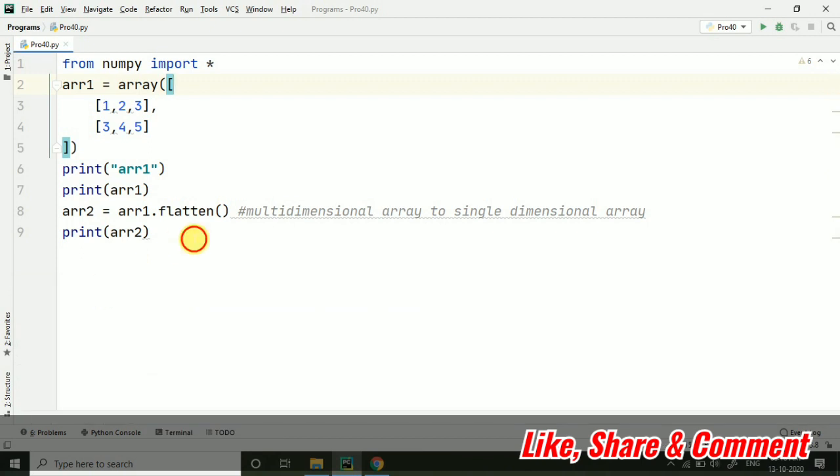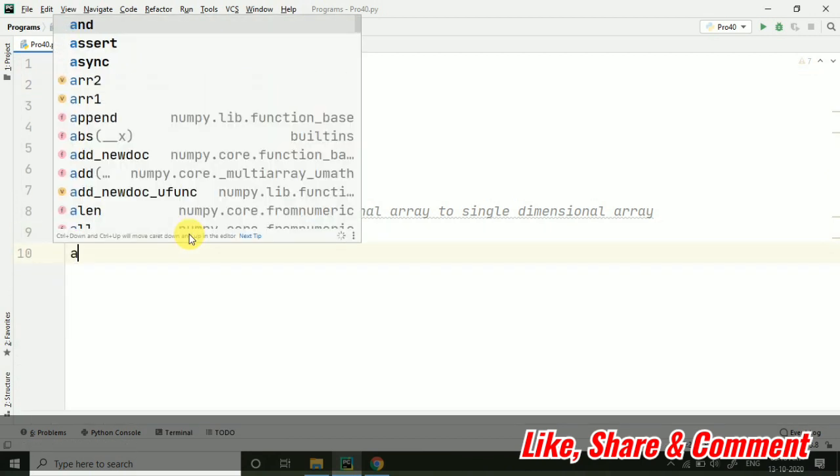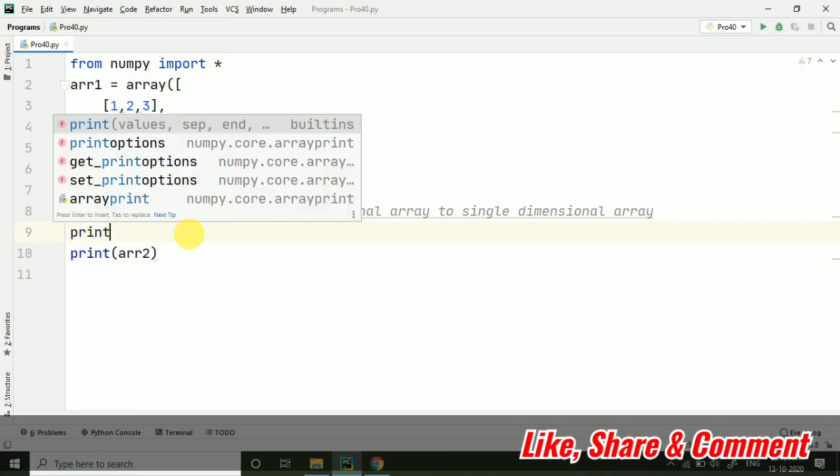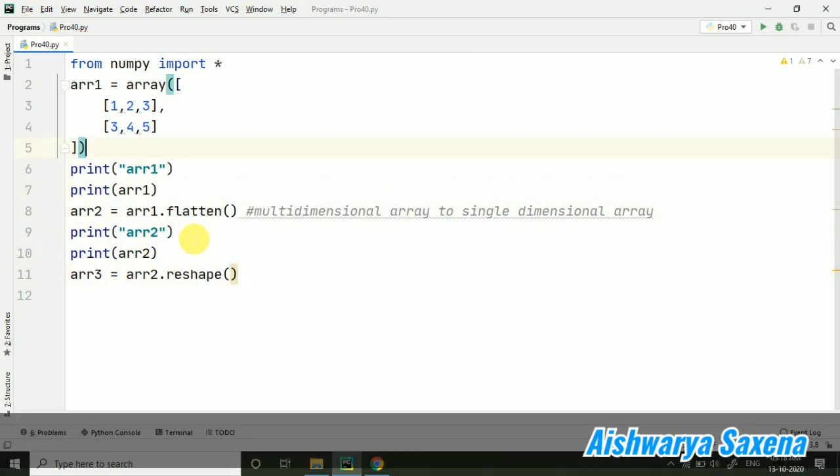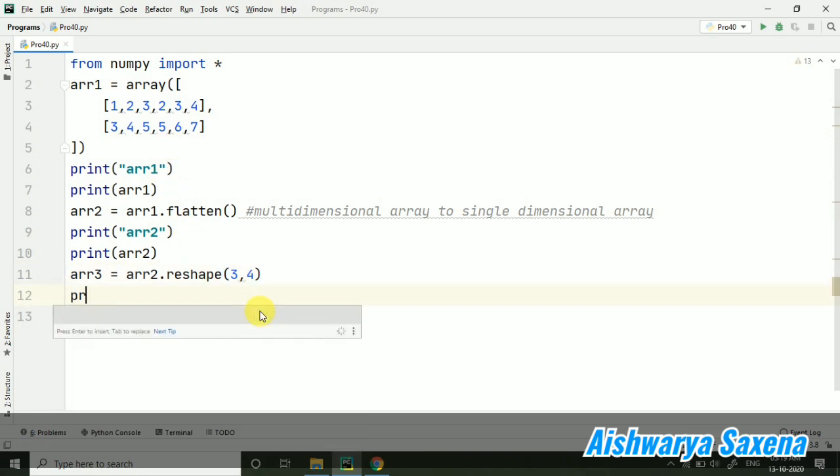Now if you want to reshape this, you can do that also. I'm printing arr2 here, then I'm taking arr3 equals to arr2, that is the flatten array, and we can just reshape it. Let's increase some elements here to reshape in a better sense. Suppose this is a 2D array, a matrix you can say. As it had 12 elements, I have just reshaped it. You can see that I have changed the shape. Let's print it, it will be much clearer.